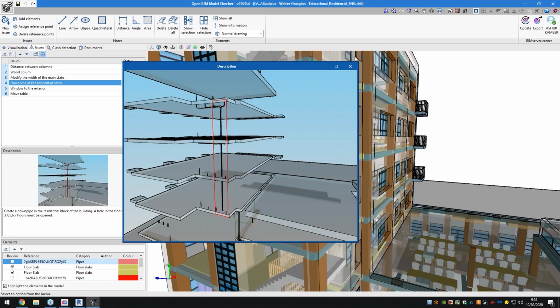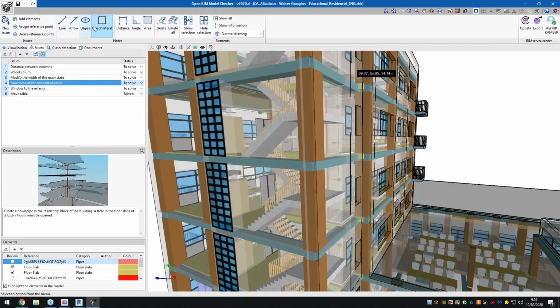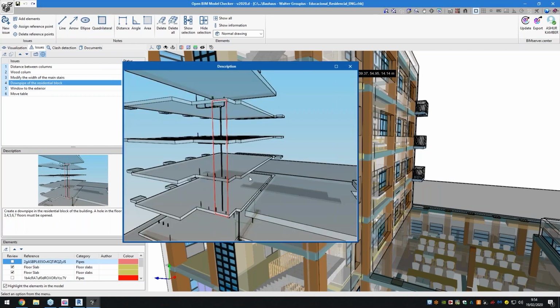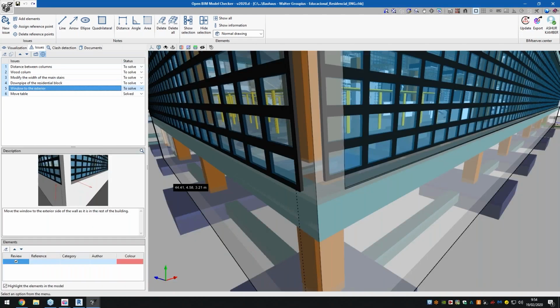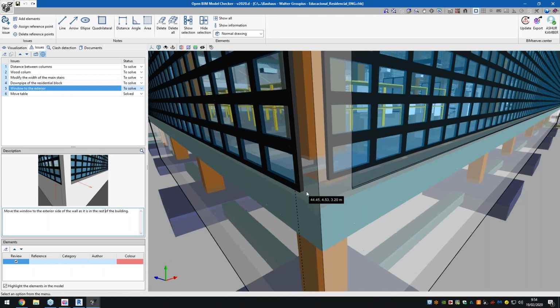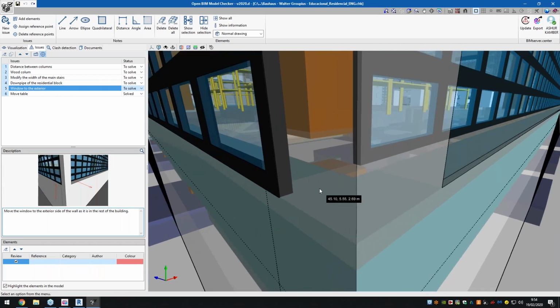And you can see here, by using my editing tabs, I'm able to create visual descriptions to a high degree, so that we keep that explicit knowledge about the particular issue. Window to the exterior. Move the window to the exterior side of the wall as it is resting on the building, and you can see the change that's been done here.